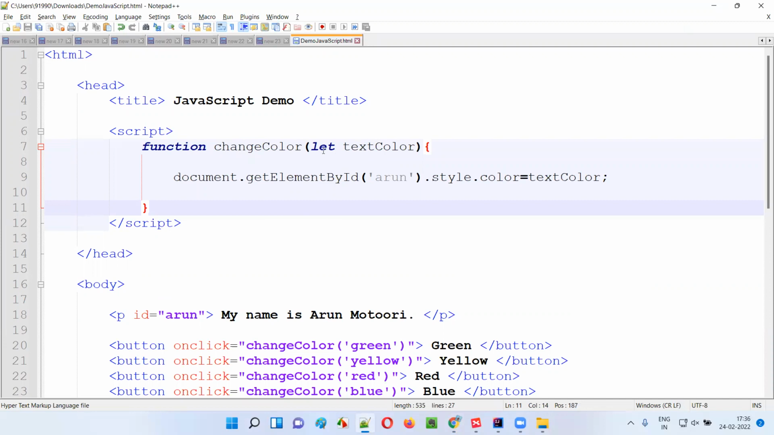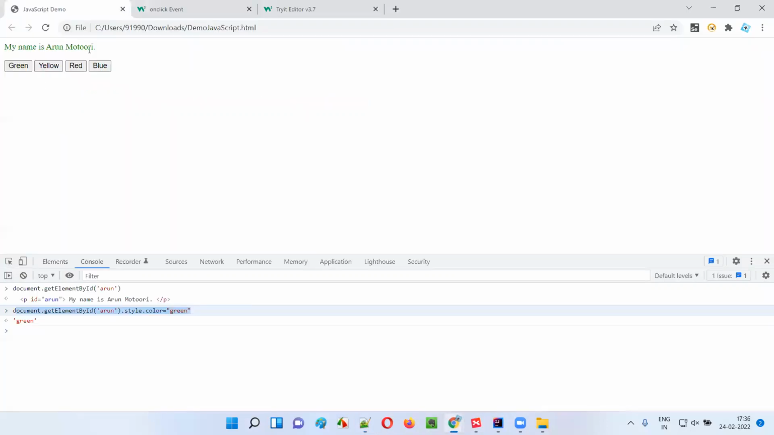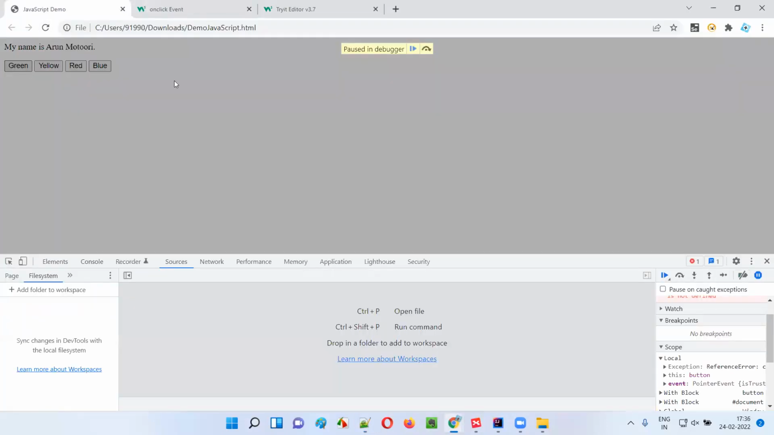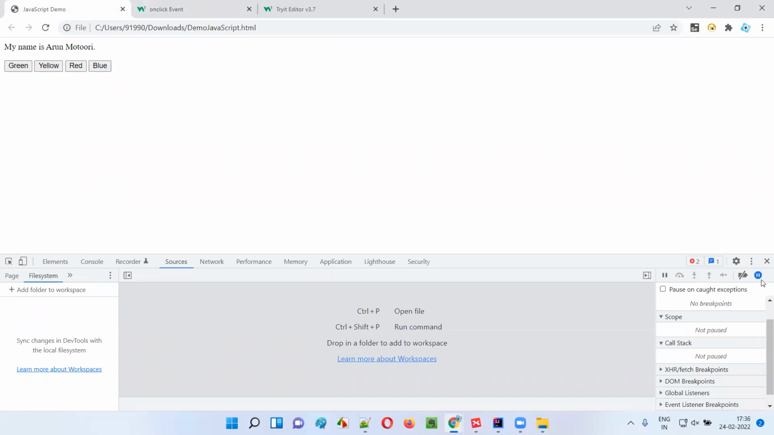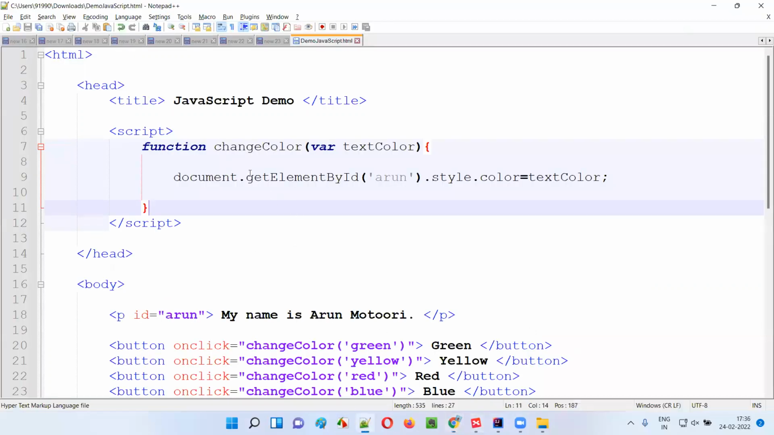Function changeColor. Maybe I'll change it to where. Let's try this. Save this and refresh once again. Click on green. Okay, it's still not working, guys. When I click on green, it's not working. So let me first check what mistake I have done. This part is fine. .style.color is equal to textColor.